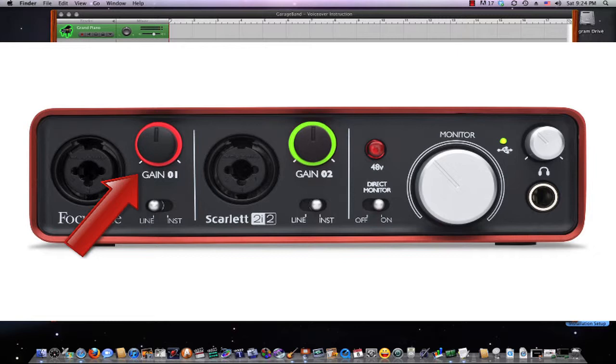You want to keep it illuminating green and maybe only very infrequently the red light lighting up, if ever at all. You want to get it right underneath where that red light is lighting up so that you get a nice, clean, full-sounding voice without it overdriving the inputs. It doesn't matter where you have the switch selected on the bottom of that unit, whether it says instrument or line. It really doesn't matter because that won't be affected by the microphone being plugged into it.